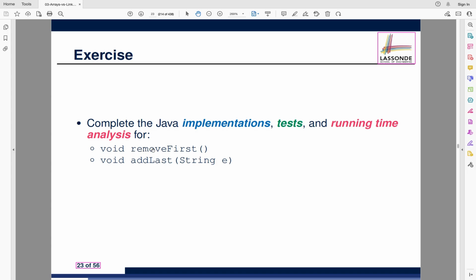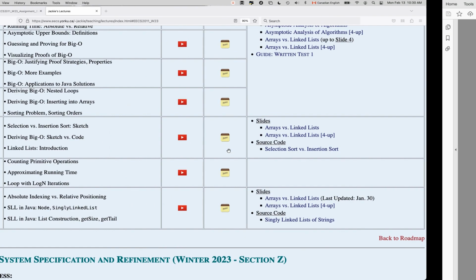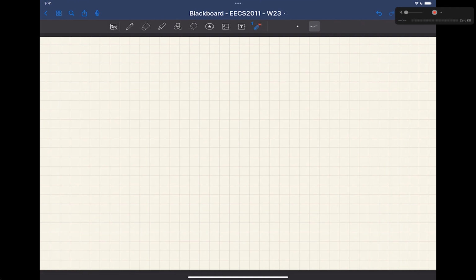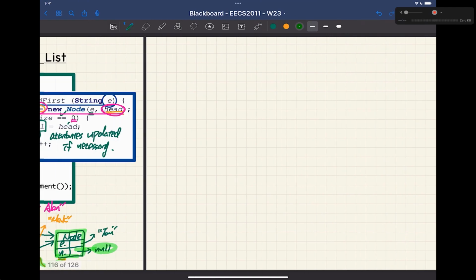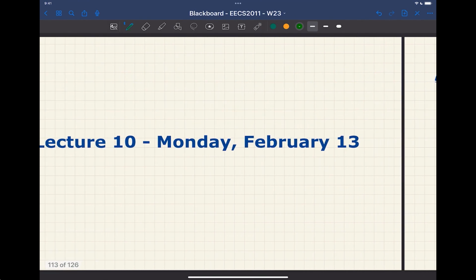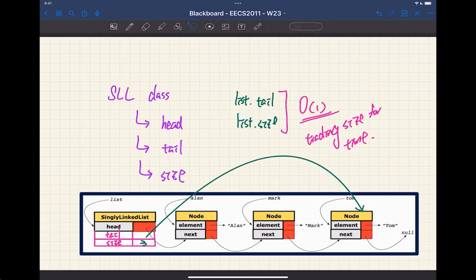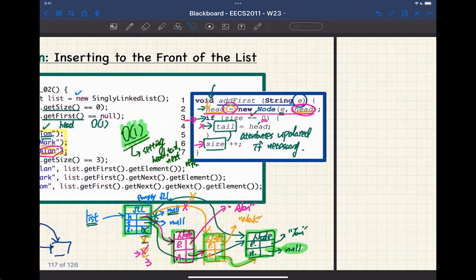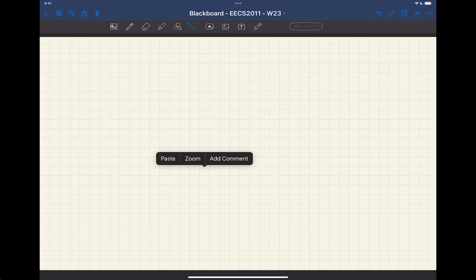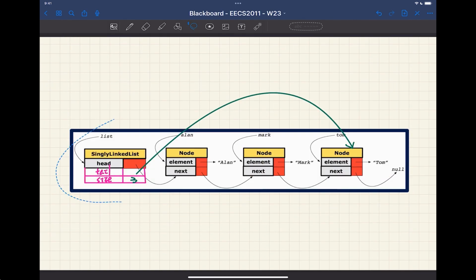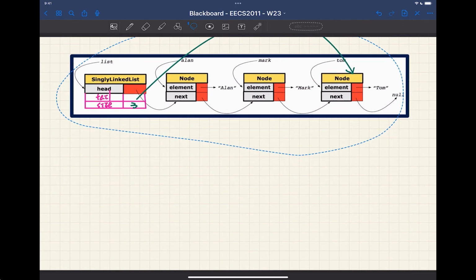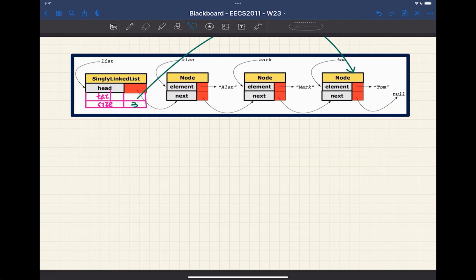Why don't we try removeFirst? Right? What does it do? All right, removeFirst. And what I can do is I can just copy some list from before, and we can go from there. Give me a moment. Okay, just to give you some idea. Okay, let's say this is the singly linked list we have.